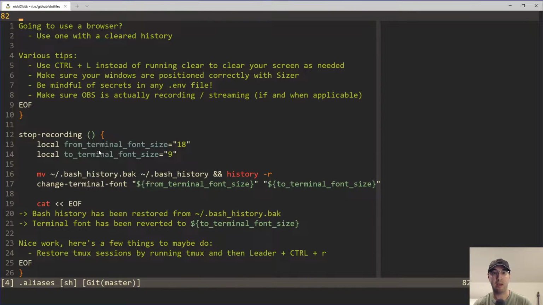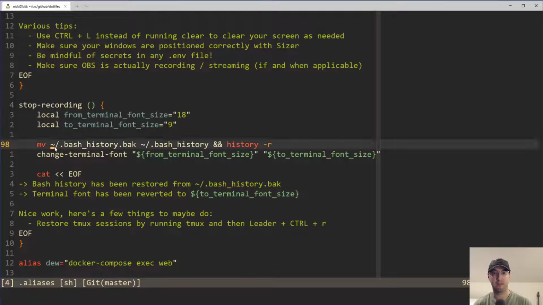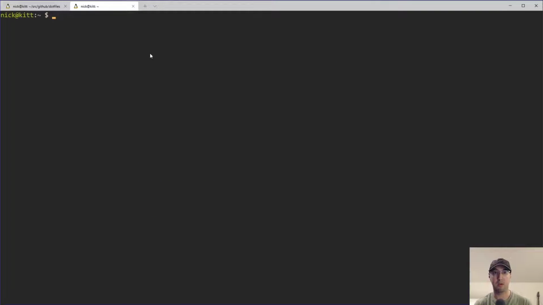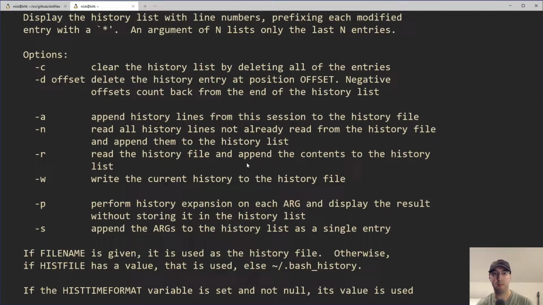recording. And then we also have stop recording, which is the opposite of that, right? So now it's like, well, we want to take our terminal font from 18 down to 9. Let's revert our backup history file to the regular history file, and then we'll just reload a history. So going back to here, because normally you wouldn't have to play with zooming all this in because I never use these new tabs. But that's what we're doing here because I'm not running tmux like an idiot. I should have ran it beforehand, but not a big deal.